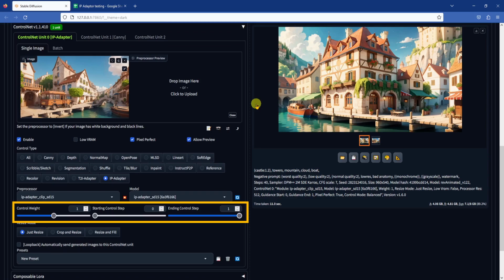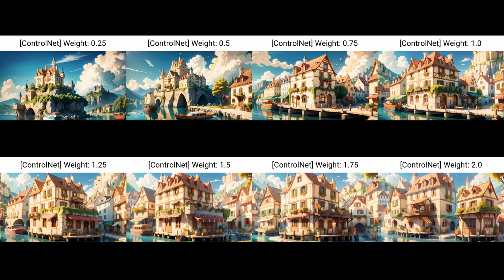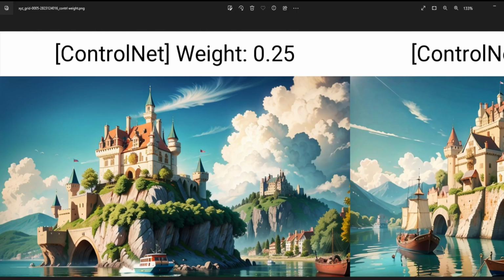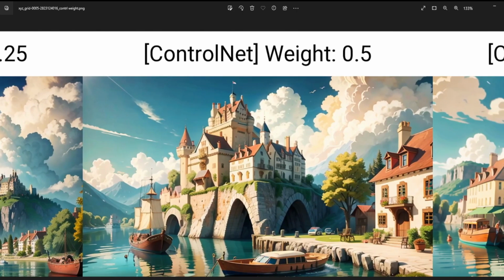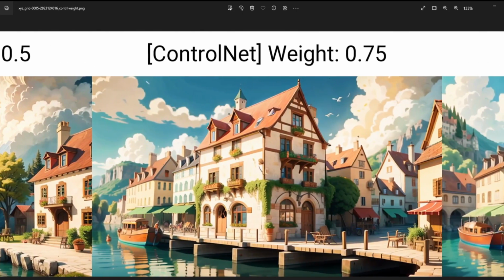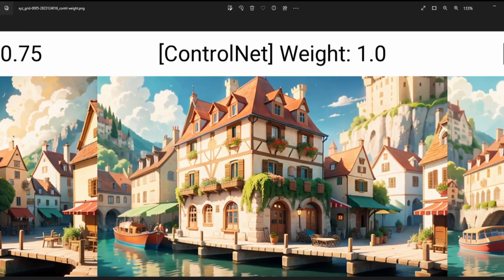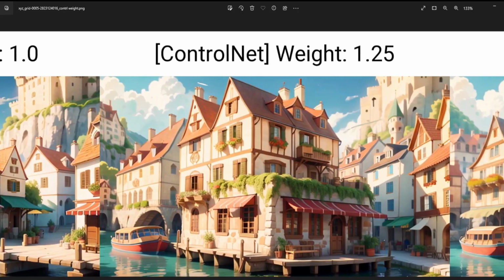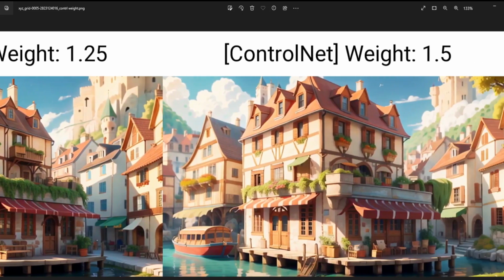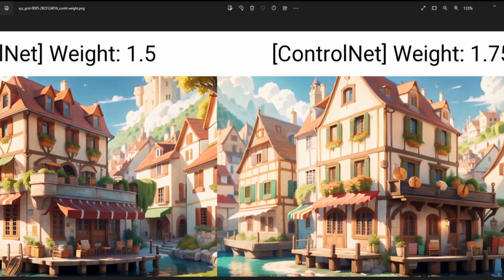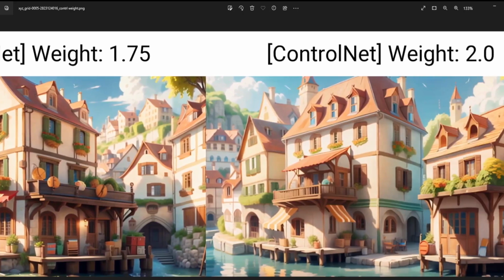Now we come to the more interesting parameters, control weight, starting control step, and ending control step. Control weight determines how much the reference image will influence your output image. Needless to say, the higher the control weight, the more your final output image will be controlled by your reference image. As we can see from this XY plot, when the control weight is low, the image looks a lot different, because the final image is mostly influenced by the text-to-image generation process. But as we increase the control weight, the final image is more and more controlled by the IP adapter process, and therefore looks more like the reference image.